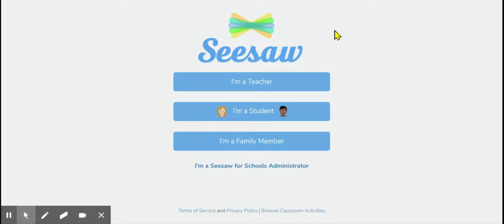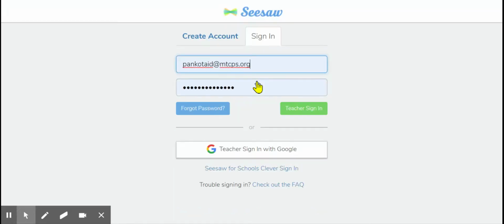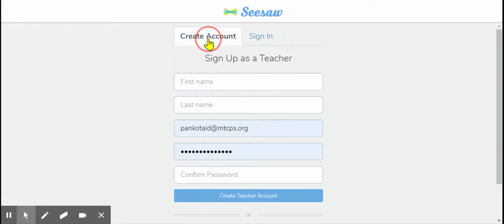So I'm going to show you how to set up your Seesaw account right from the beginning today. You go to the website app.seesaw.me and it takes you to the screen. Go to I'm a teacher. Don't need this information. I have it automatically set on my laptop. You want to go to create account and you want to put in your information.